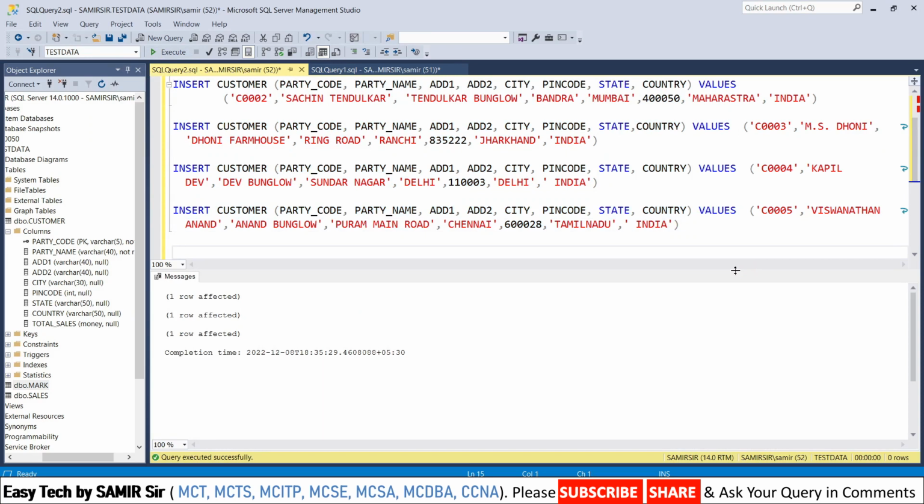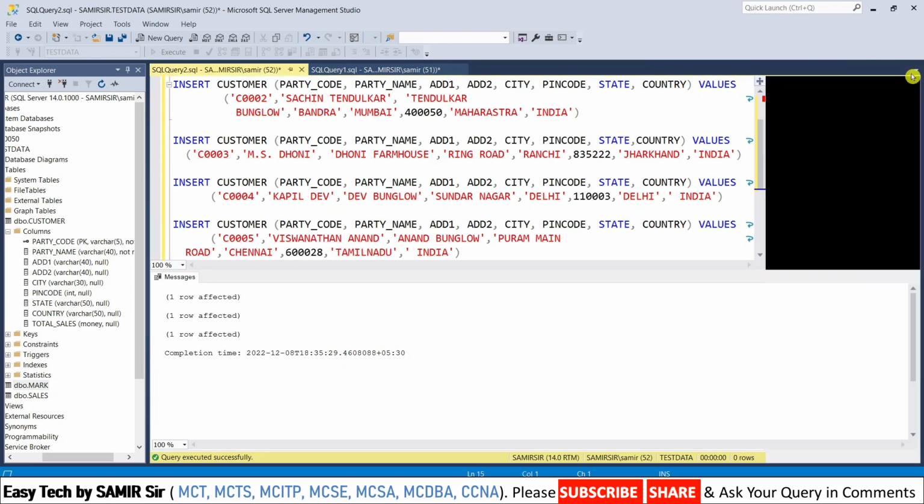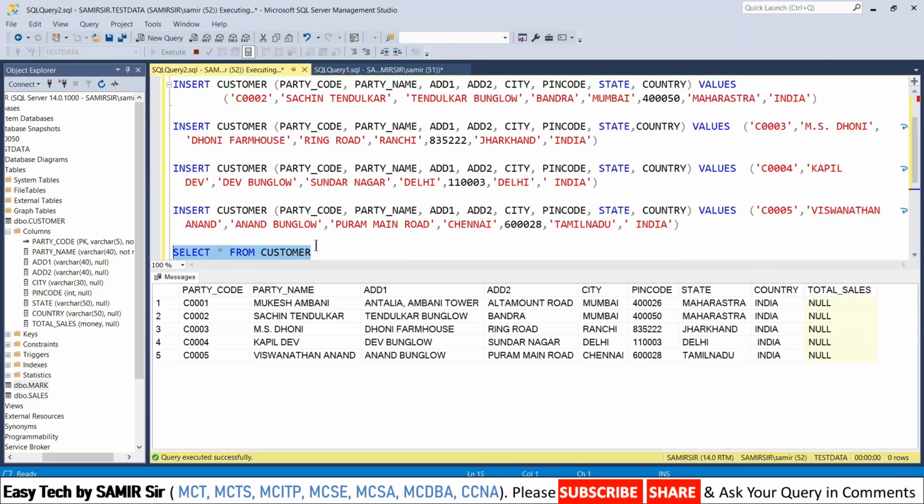Well, if you want to see whether all the data has gone into the table, we'll use the command select star. Star means all columns. Select star means we want to see all columns. Select star from which table we saved the data into, table customer. So I will select this query and press function key F5. Oh, I must have pressed something else. Okay. Select this query and press function key F5. Fine. All right. So it shows me party code. 5 records I have entered. Party names, address line 1, address line 2, city, pin code, state, country, total sales. We will be using it later on.